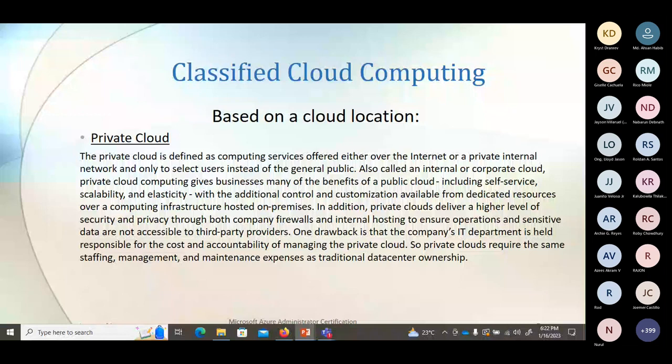Private cloud computing gives a business many of the benefits of a public cloud, including self-service, scalability, and elasticity, with the additional control and customization available from dedicated resources over computing infrastructure hosted on premises. As it is on your premises, there is self-service. Whenever you need, you can use it, and whenever you need, you can change it. These are all customizable, and you can increase the capacity. Scalability and elasticity are here. So, like a public cloud, you can get these facilities here also.